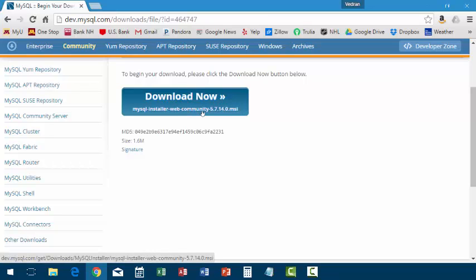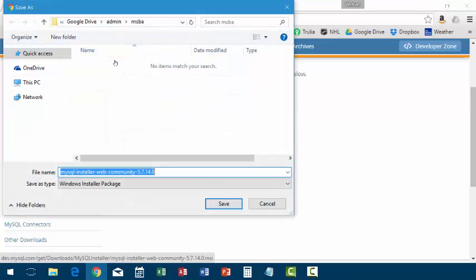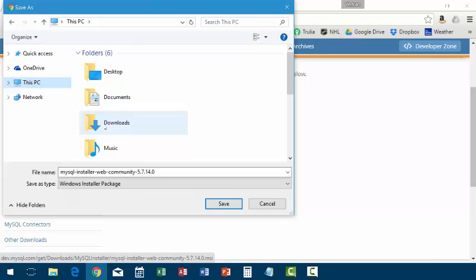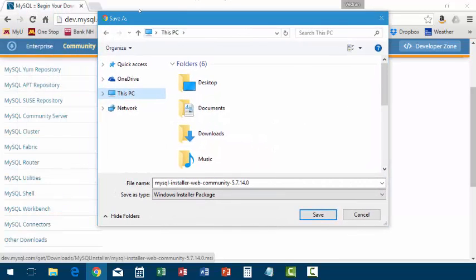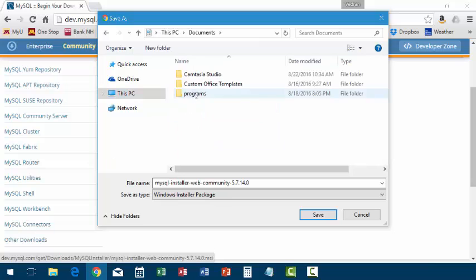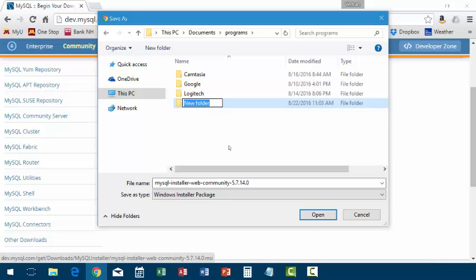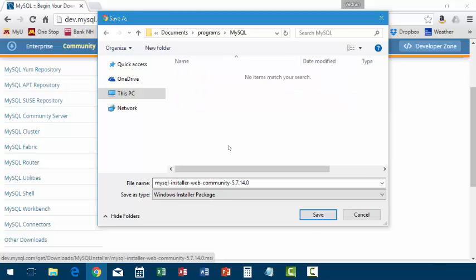So that's the goal. Once you click on that download now button, depending on your browser, the file will either end up in the downloads folder, such as this one, or you'll be prompted with a save as dialog box such as this one to choose the folder yourself. What I'm going to do, and what I recommend you do, is go under documents, create a folder named programs, and then within that folder create another folder called MySQL, and then we'll download everything we need for all the software for the class within that MySQL folder.